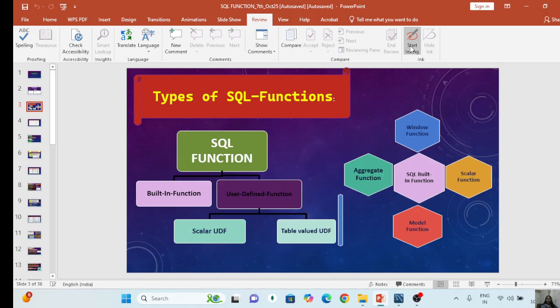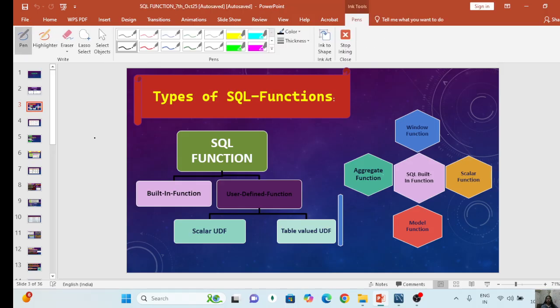So just go through it. What we saw is that SQL functions are divided into two parts. One is built-in, or system-made. The other is customized, like user-defined, which is created by the user. The user-defined function is divided into two parts: scalar, meaning a single value, and table UDF, meaning a tabular form of data.